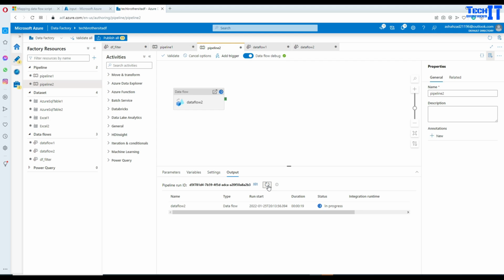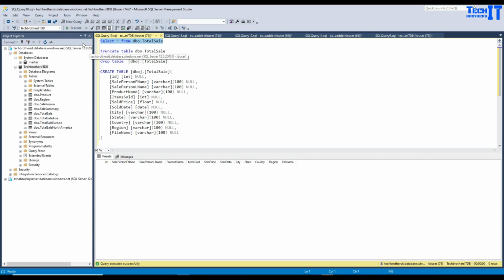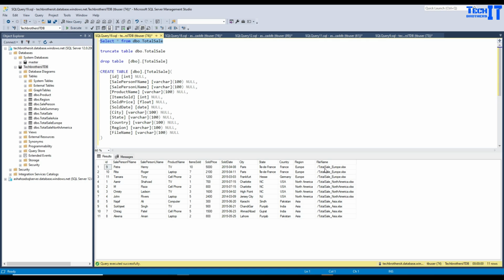And each file, remember, has a different sheet name. That's why you will use index zero, because we want to read the very first sheet from each of the Excel files. Our data flow and pipeline has been completed successfully. Let's go to the table here and execute. Now you can see that we have Europe data here, and then we have North America data here, and then we have data read from the Total Sale Asia file. So you can see this whole data is loaded.